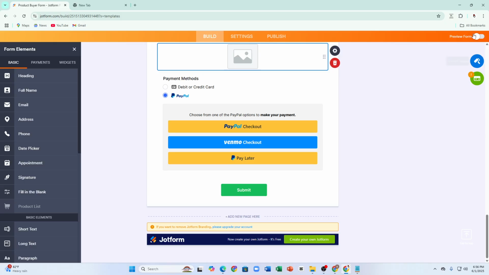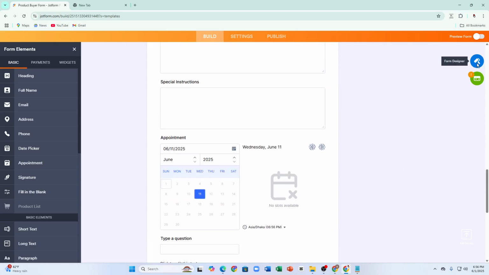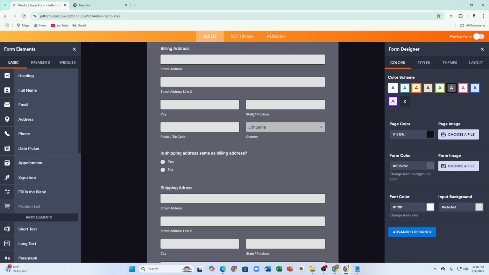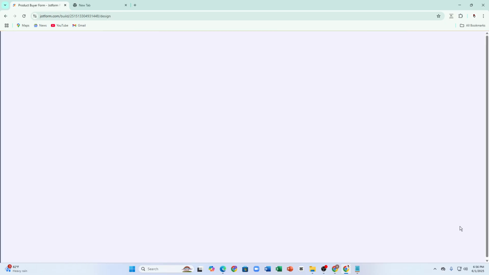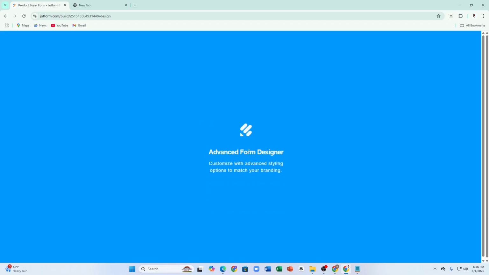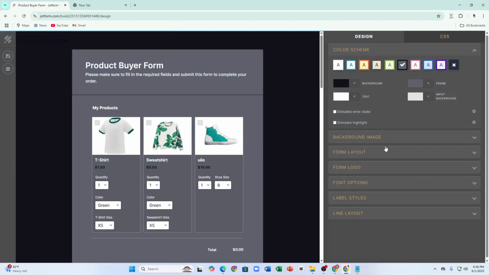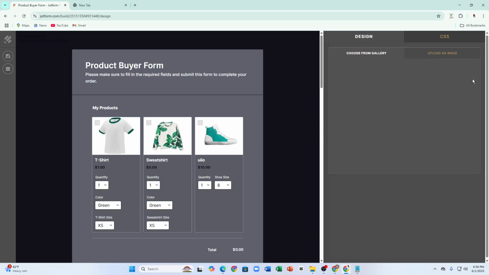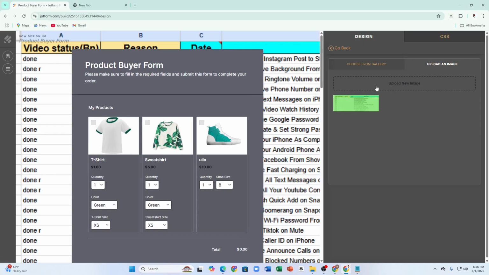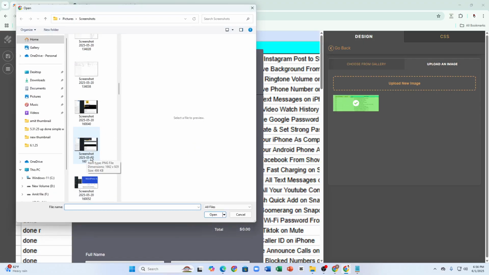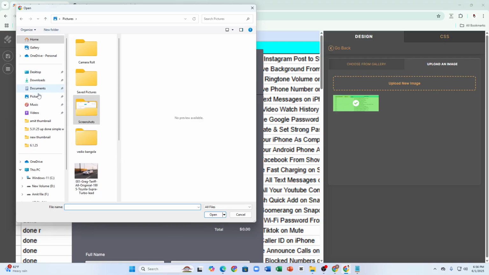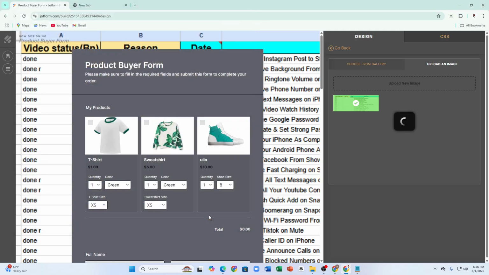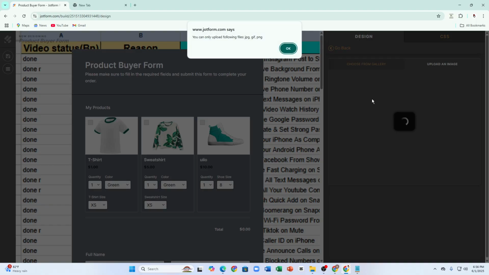So that was pretty much it. This is how you can do it. Now you can also tap on this form designer. You can change the text color or this. Then you can just tap onto advanced designer also, and you can use advanced designer from here. You can choose the background image. You can also paste the image link to it, and then you can just upload an image from your image library for the background. For example, let me show you. I'm gonna upload this image to the background. Then you just have to upload it, and there we go.